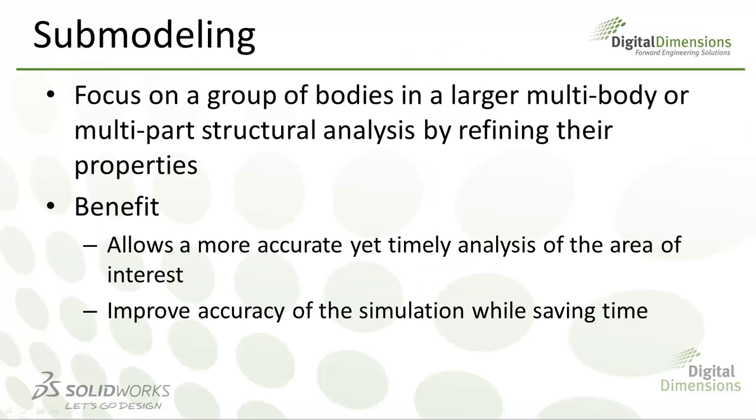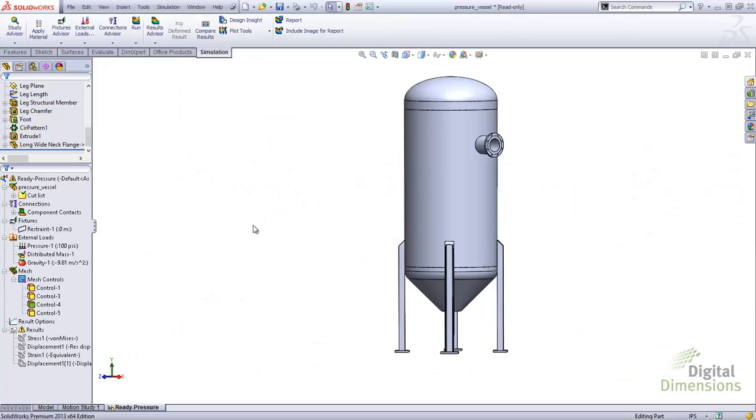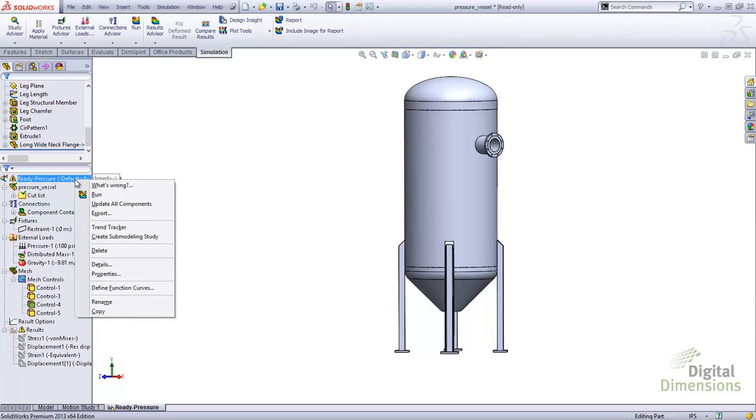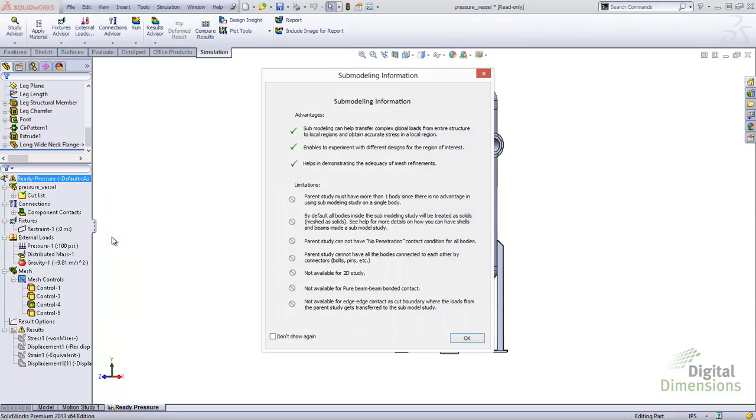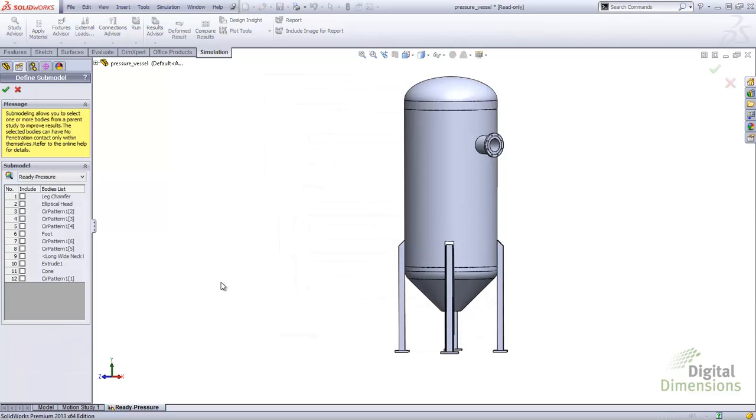The next feature we'll be discussing today in SOLIDWORKS Simulation is the feature added in 2013 called submodeling. Submodeling is the ability to take individual bodies from your main simulation and create a secondary submodel. To create the submodel, simply right-click on the name of the study in the Study Manager and select the option for Create Submodel Study.